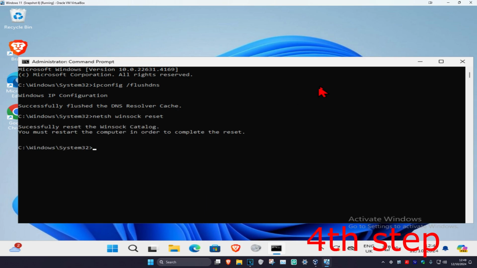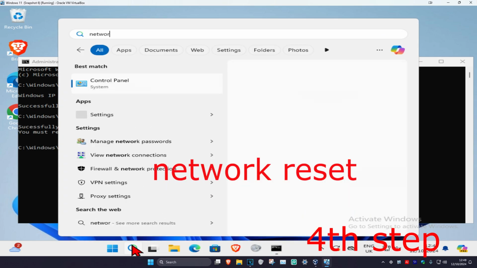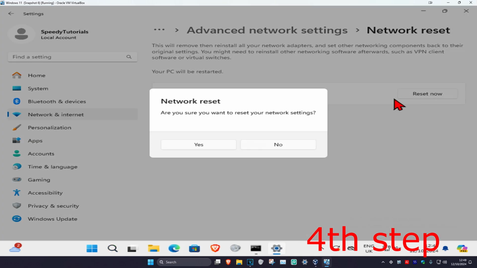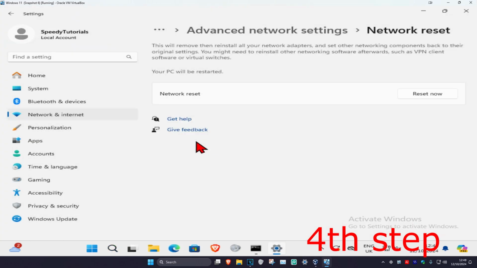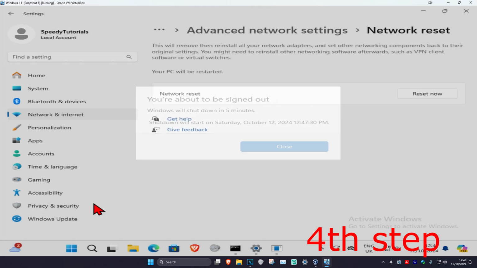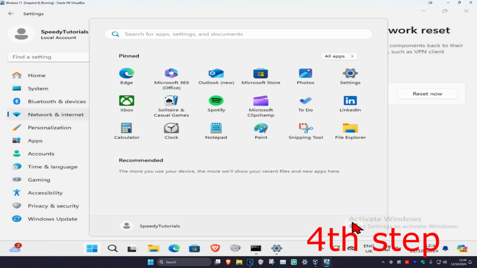And now for the last step, you're going to head over to search again and type in network reset. Click on it. And then click on reset now. And then click on yes. It's now going to automatically turn off your computer and restart it in 5 minutes. Or you could just restart it yourself. And then the problem should be fixed.